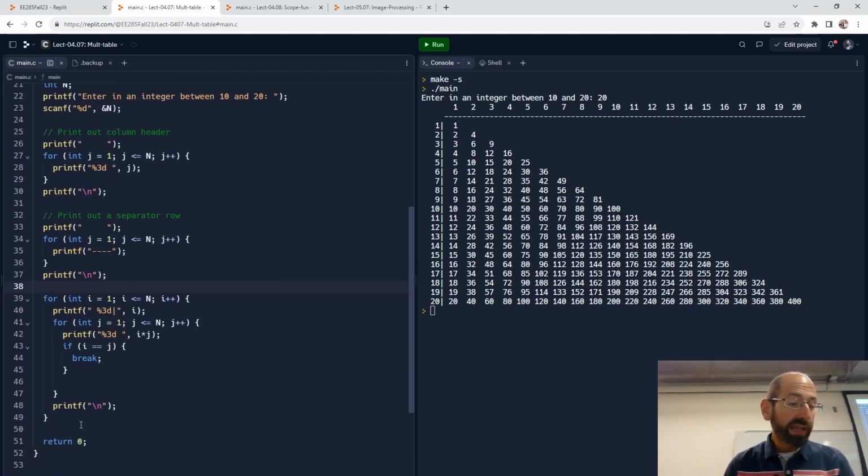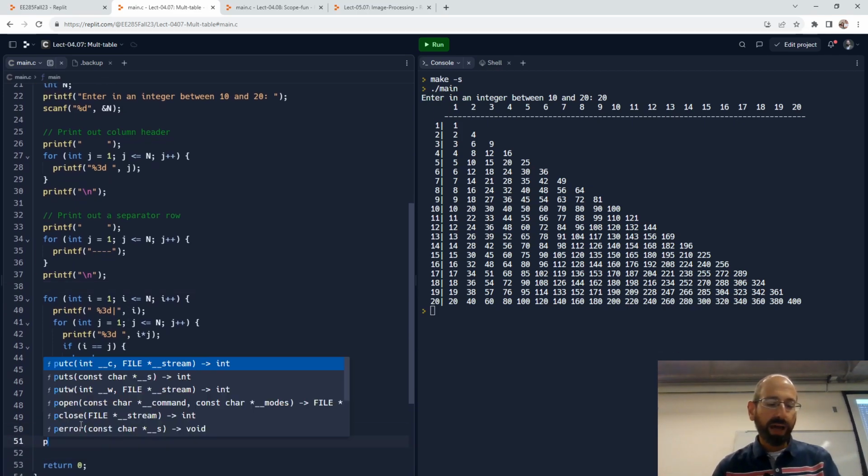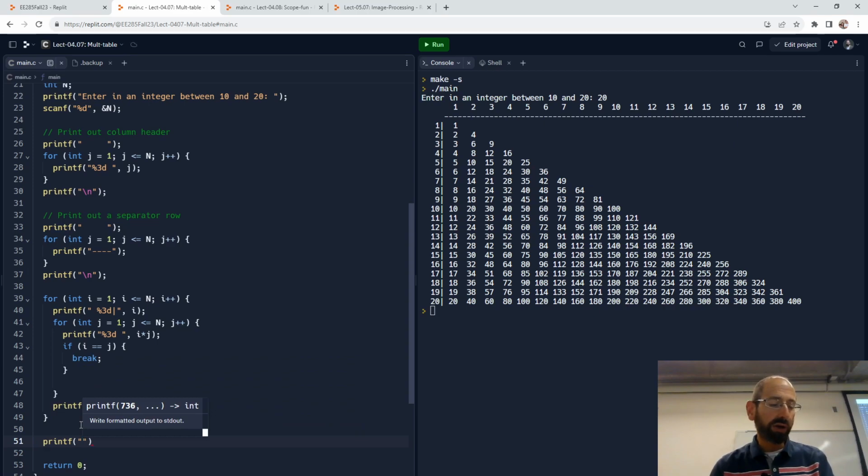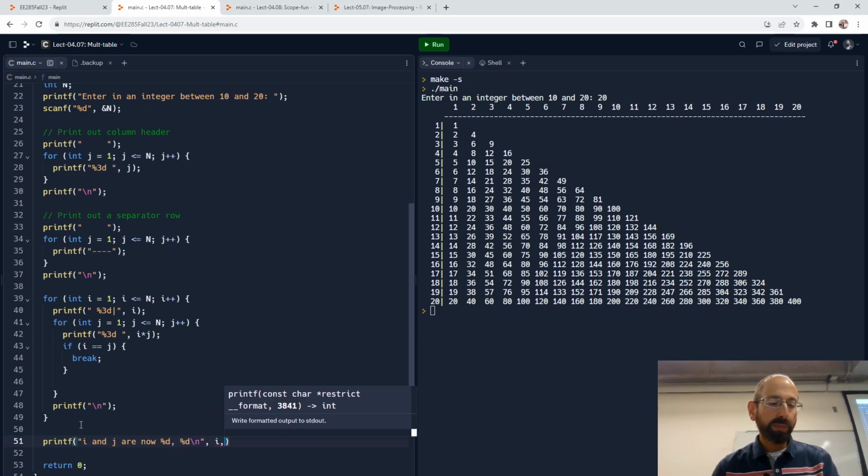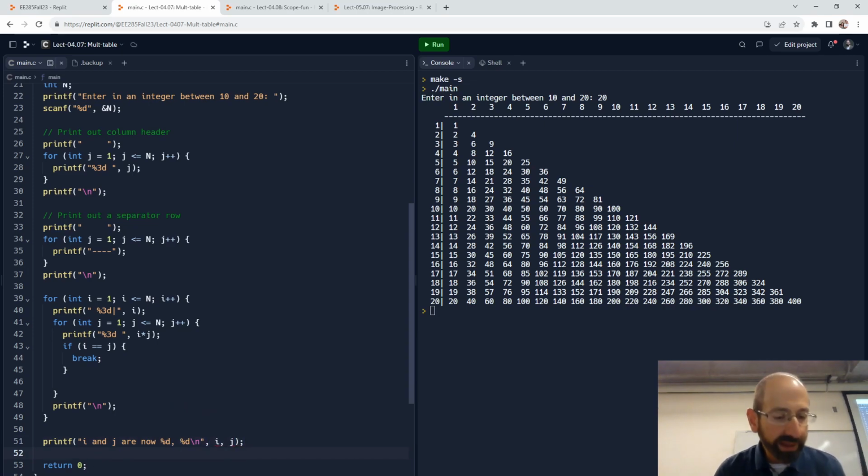That does limit, right? If I really wanted to know what the value of i and j are after those loops are done, we actually can't do that if we have such a scope, because that would be a compiler error. And hopefully the highlighter would tell us that that's the case, and it does.